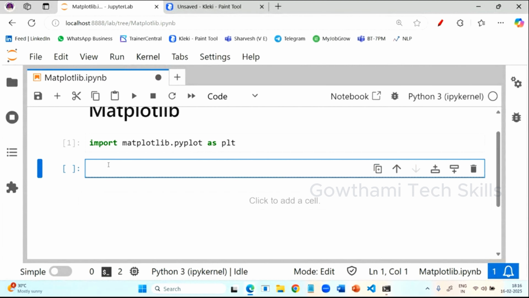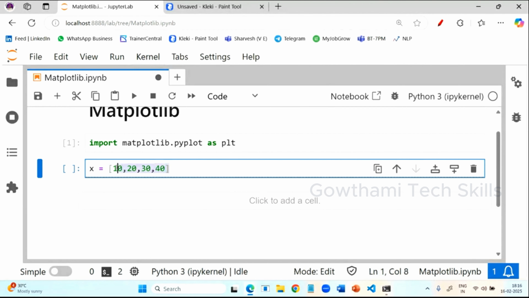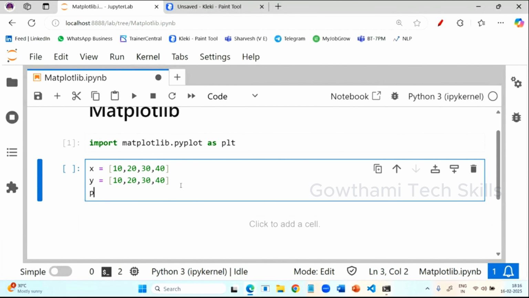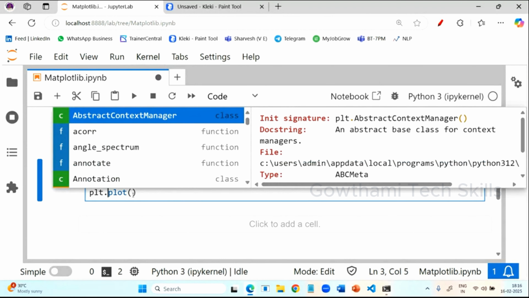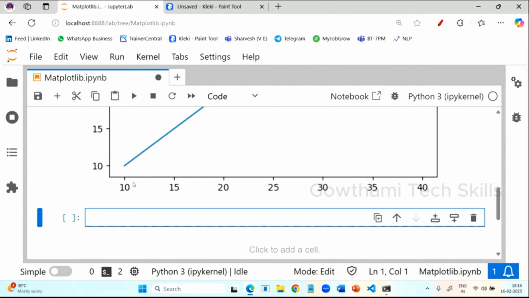Now I'm going to create two variables. X is equal to 10, 20, 30, 40. In the same way, one more variable, Y. I just want to draw a two-dimensional graph, so that's why I'm just using X and Y axis. Once these values are done, you plot the graph with the help of these variables. The plot function is coming from which library? The Matplotlib library. So the alias name you have given should be provided, and you pass those variables as parameters. Now just run and see.